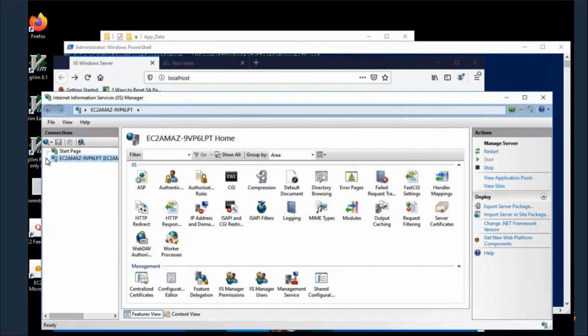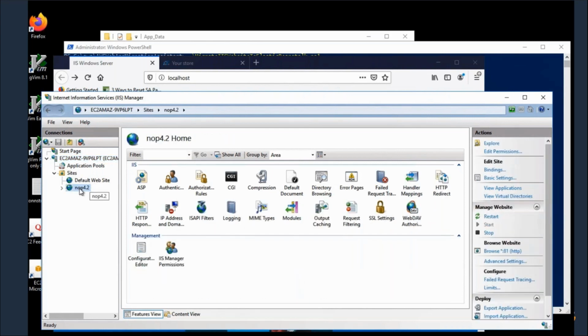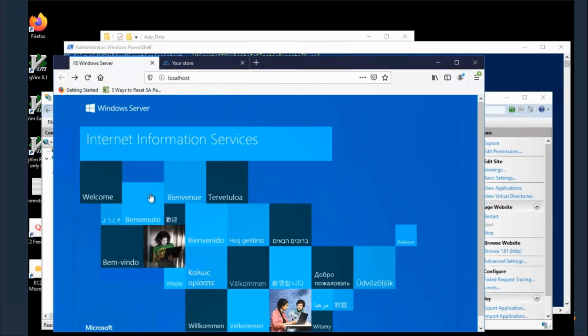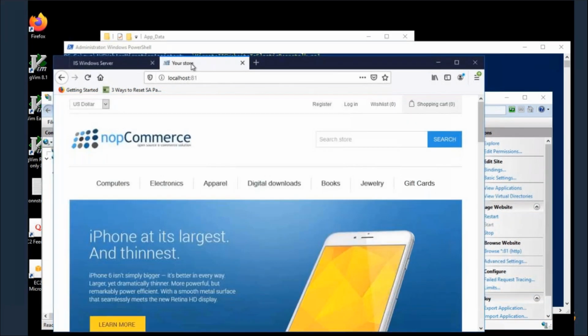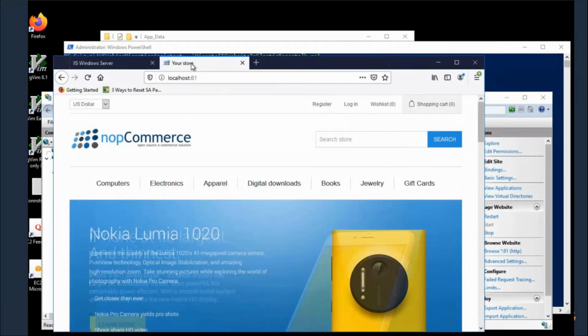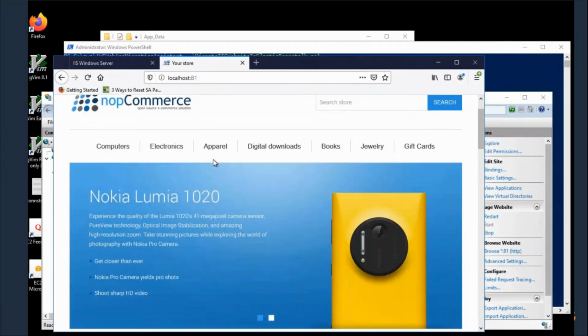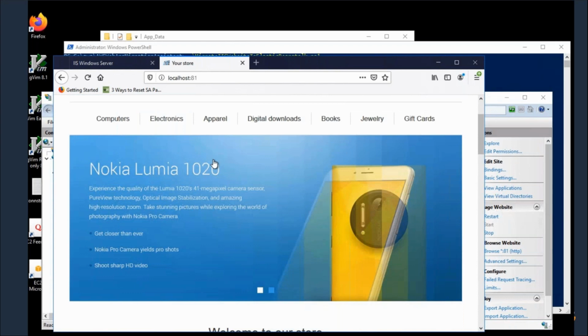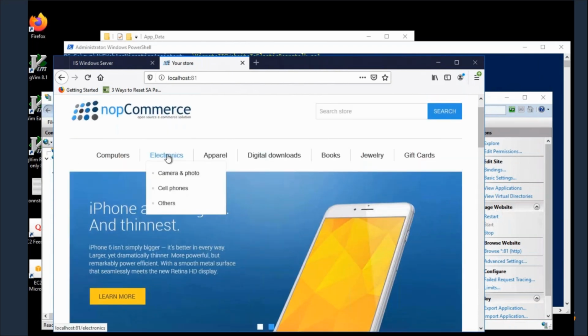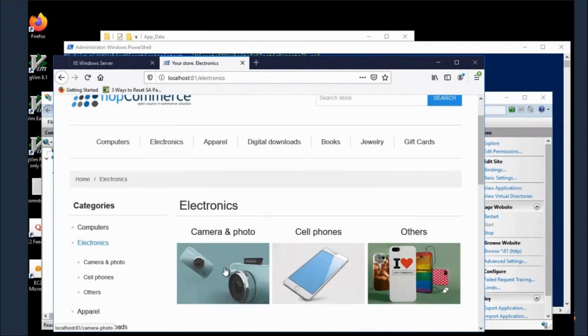As you can see, on this server, I have two websites, the default website and another website, which is an e-commerce site. So if I browse these in the browser, you can see the first one is the default website, and the other one, the e-commerce application, both hosted currently on localhost. So this is my e-commerce application, completely functional.